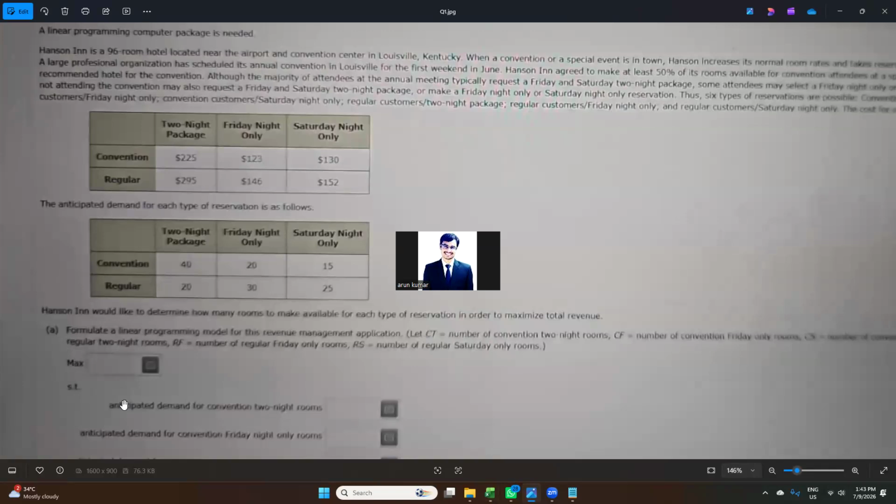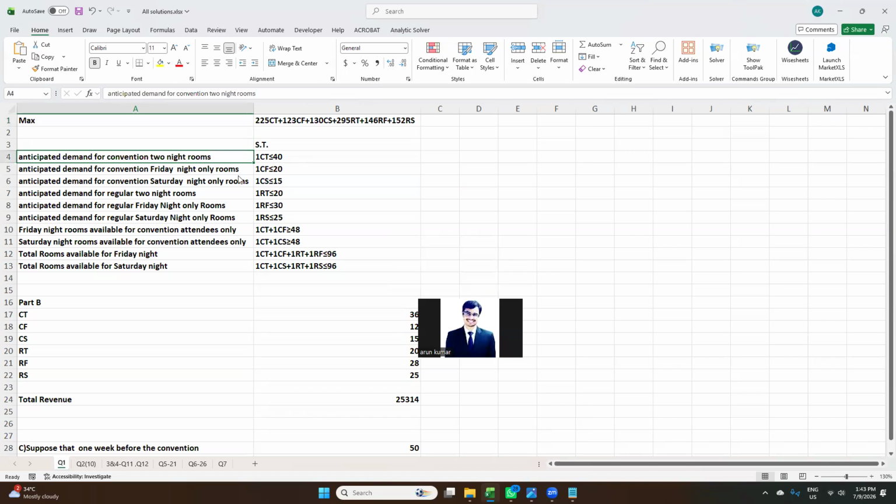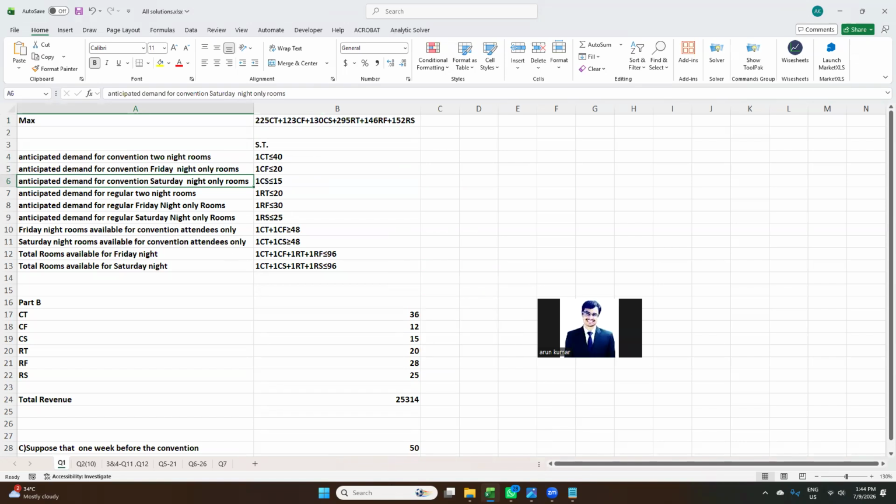Then the constants that we need to follow here are the anticipated demand for convention 2-night rooms. So this one is for 2-night rooms. Then the other one is Friday night rooms only, this one. Then this one is Saturday night rooms. And all of them, you can just copy paste or note down, and if you have the same question, I hope you will definitely get all the marks correct. This is for part B.